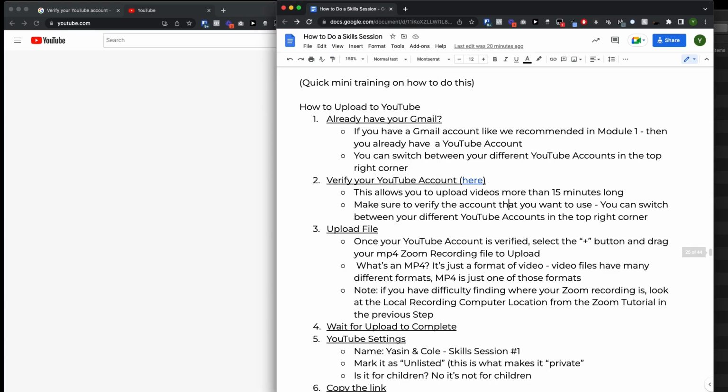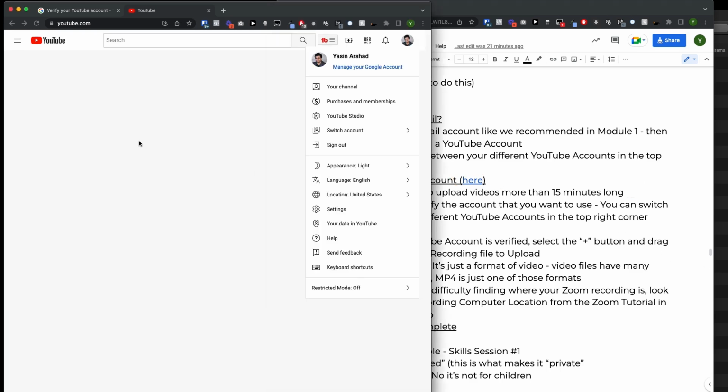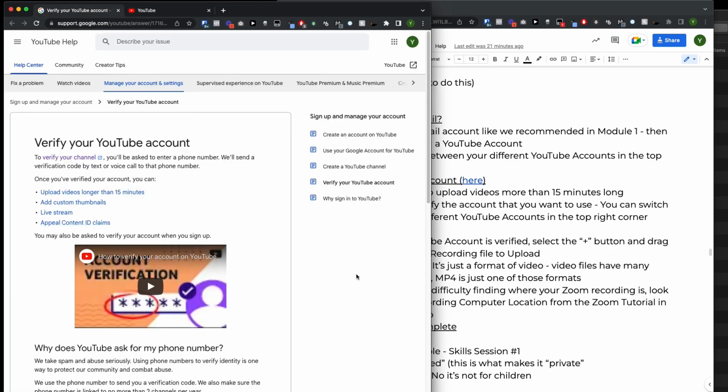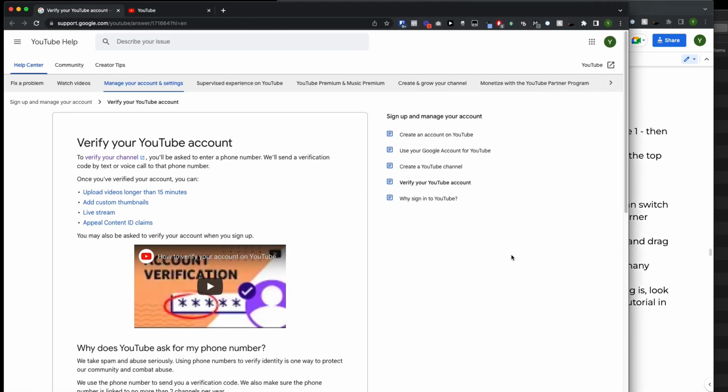Okay, now step number 2 is you do want to go ahead and verify your YouTube account if you haven't done so already, because if your account is not verified, you will be unable to upload videos that are longer than 15 minutes long. Okay, so how are you going to do that? Inside of the guide, there is a link to a help doc from Google that helps you verify your account.